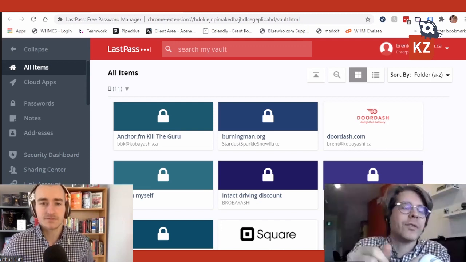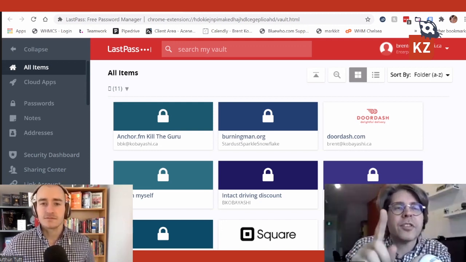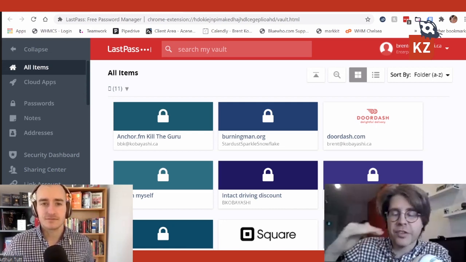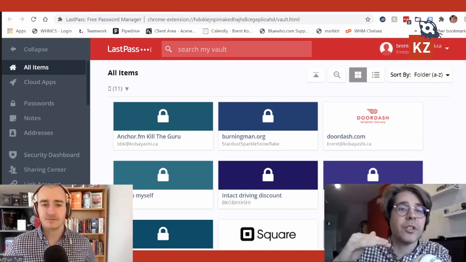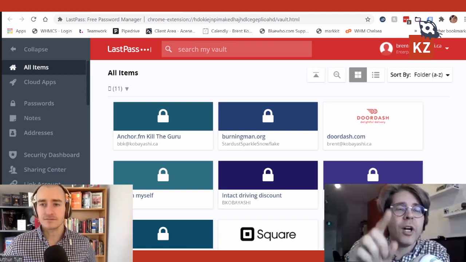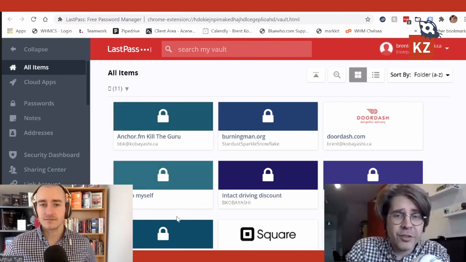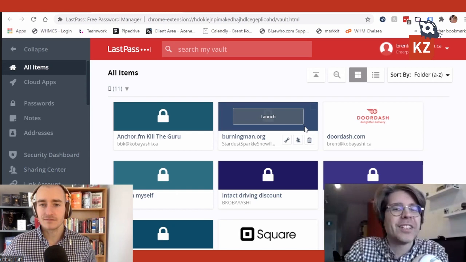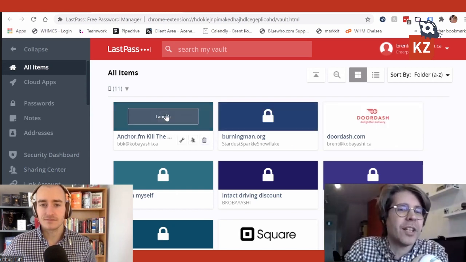Yes. Wonderful. Okay. So this is a program called LastPass. There's a lot of different programs, but this is the tool that we particularly use. It's a great one. I'm going to show you a few different features. One is, of course, you've got all of your passwords for all the different places. You can get a little sense of me, Burning Man, DoorDash, that type of thing.